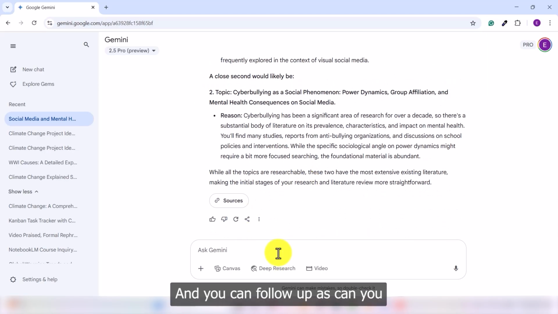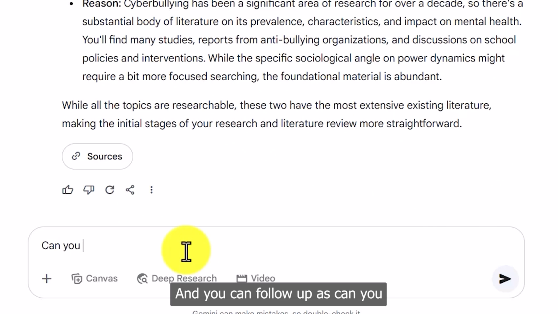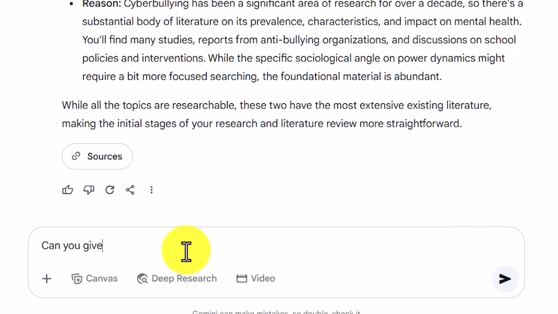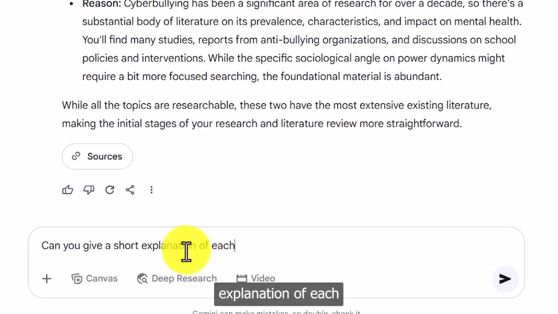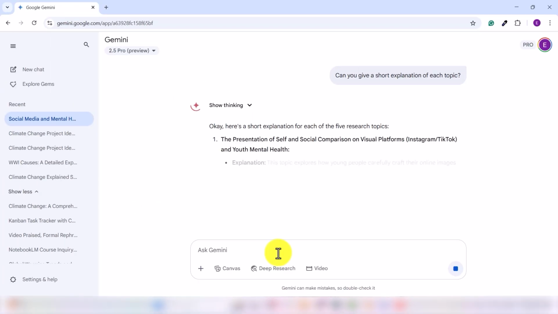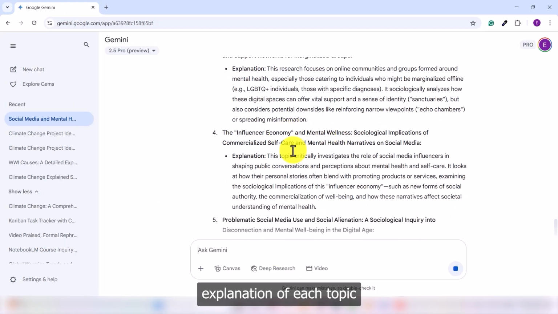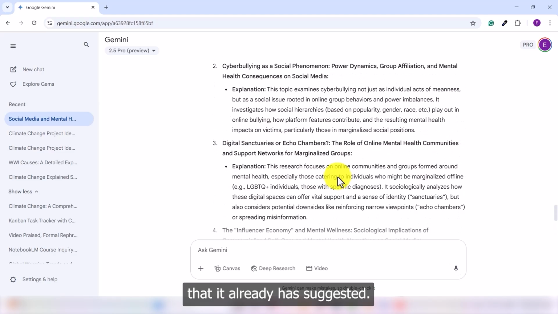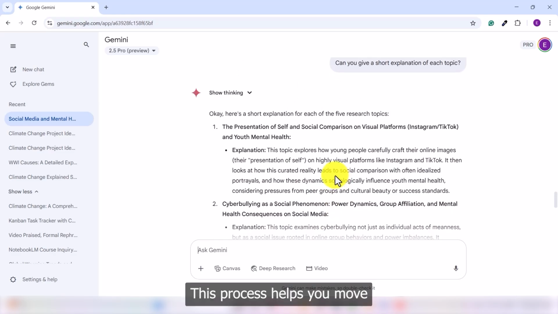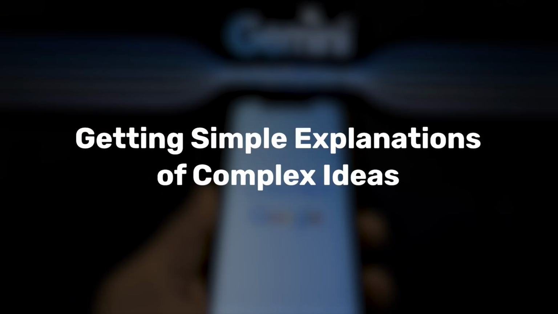And you can follow up as, can you give a short explanation of each topic? So here is a short explanation of each topic that it already has suggested. This process helps you move from no clue to clear direction quickly, getting simple explanations of complex ideas.